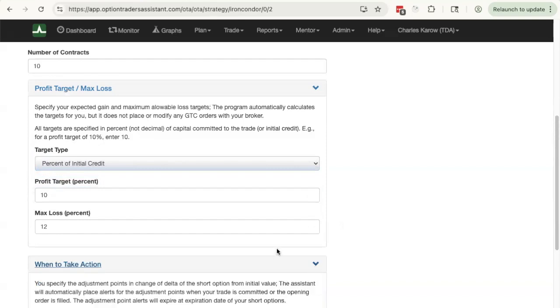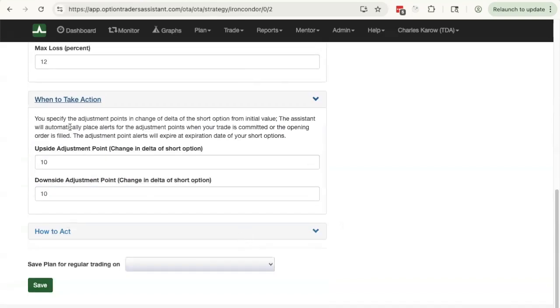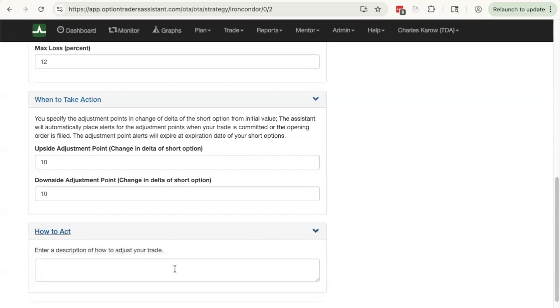And then you can specify when to take action, how close, or actually in iron condors, we use a change in delta of the short option. So if the short option delta increases by 10 points, that's our adjustment point. That's the way it works for iron condors. We specify these, and if you go to the advanced, you can do any way of specifying you like. And then how to act, there's nothing here as a default, but you would type in what you're going to do.